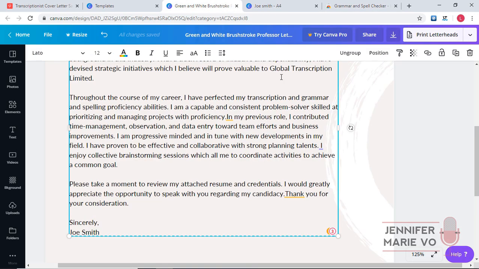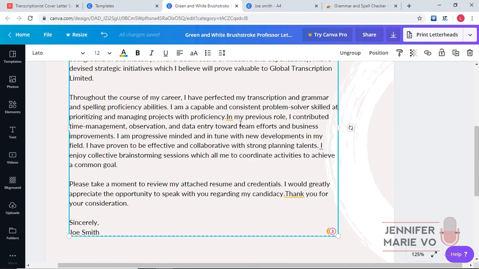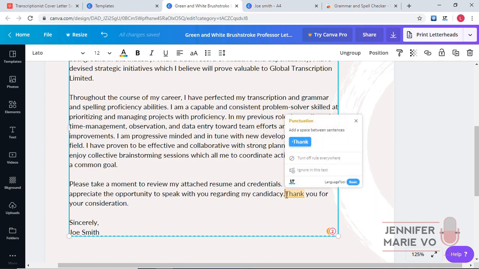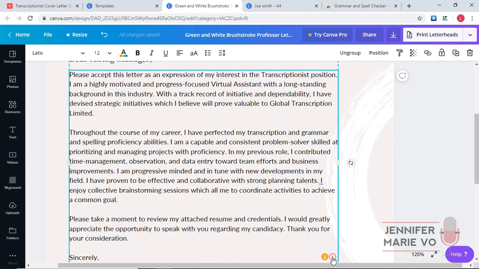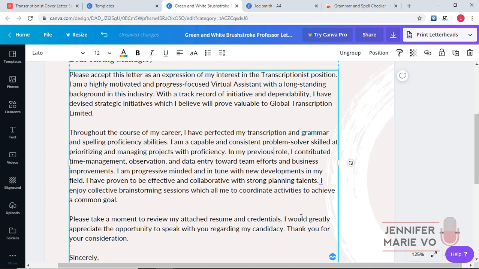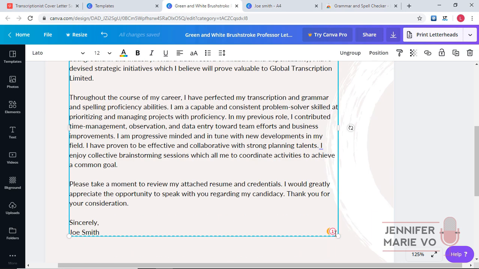What this will do is, when we click here, it shows us that we have some errors. It's saying punctuation, add a space between sentences. So for some reason this didn't copy correctly. This one here is the same thing. They want us to put a space. And if something is spelled incorrectly, they will tell you as well. For example, if I put previous like this, it's going to do its thing. Look, it has shown me that this has been spelled incorrectly and I can correct that. So again, make sure to read through this. We will fix this once we're done with the design, but this is just something to note when you are editing your letter.